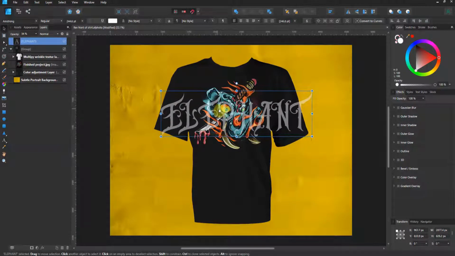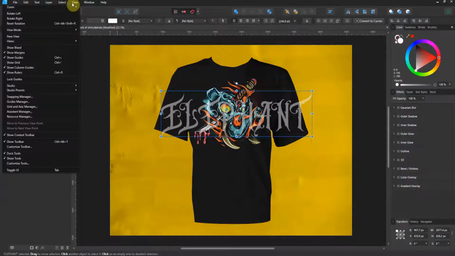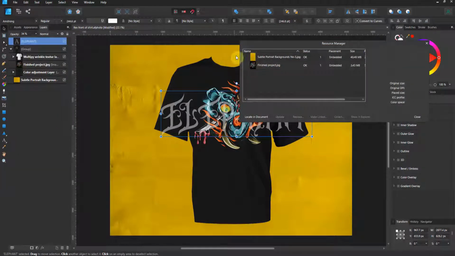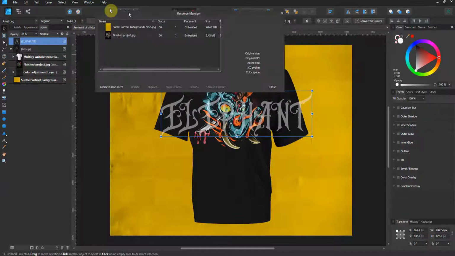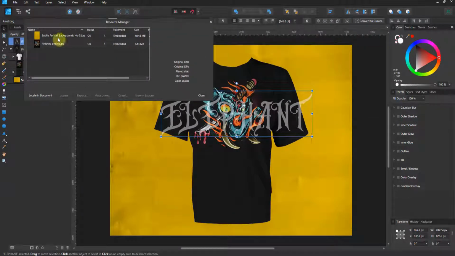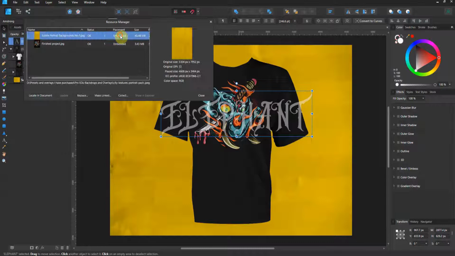All right, perfect. There's a textual element, there's a big old background, and there's an image all on this t-shirt. So the first thing that I'm going to do is come over to my view and go to my resource manager right here. This is new. All right. Now in the resource manager, you see the subtle portrait background is embedded. So I'm going to make it linked.